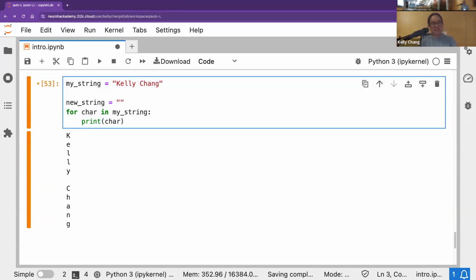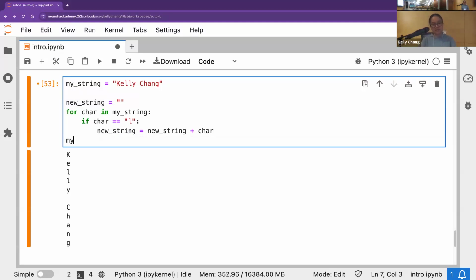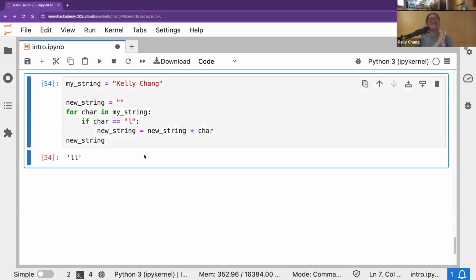Inside my for loop, I'm typing an if char equals L. Okay, new string plus equals, new string plus the character. Let's see what happens. New string. So basically what I just wrote is, I'm going to filter from the original string into this new string variable, hopefully just my L's. Oh, yay. Excellent. We did do that.